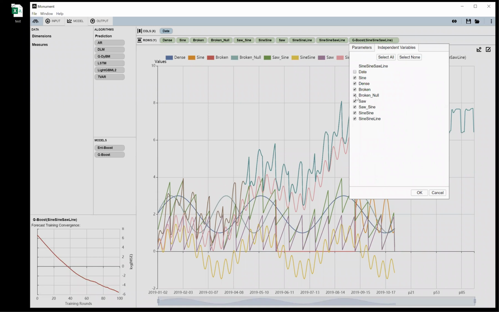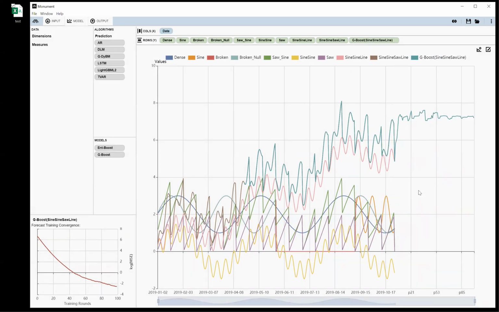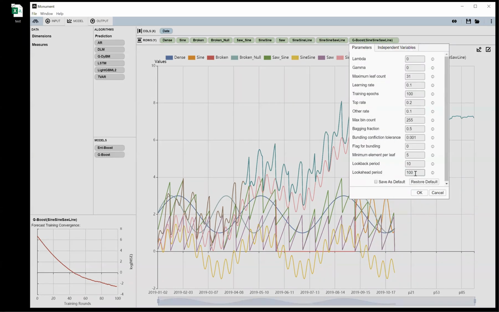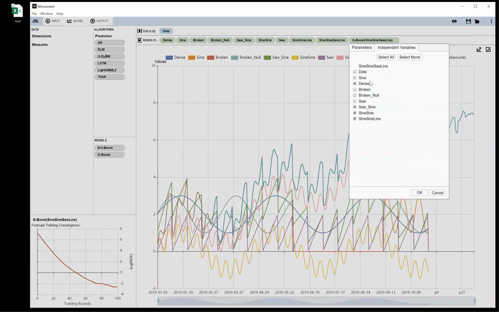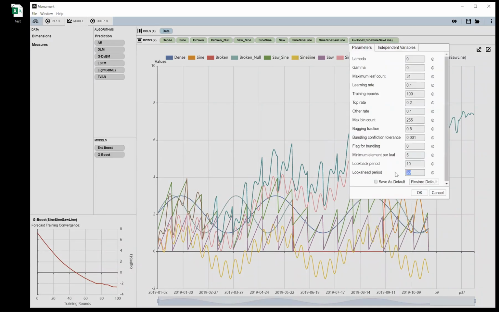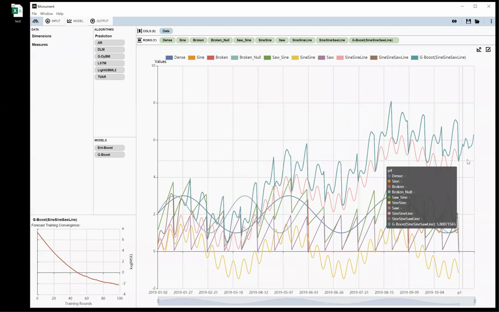It's using all the data. Maybe we should turn off some of this. Take off these brokens. We don't need this. Sine, saw line. Maybe best that. And it shows you that if you are trying to predict too far, there is such a thing as trying to go too far with your projection. Let's go back to parameters and maybe set that. Something like 10 or 15 is already a stretch for an algorithm.